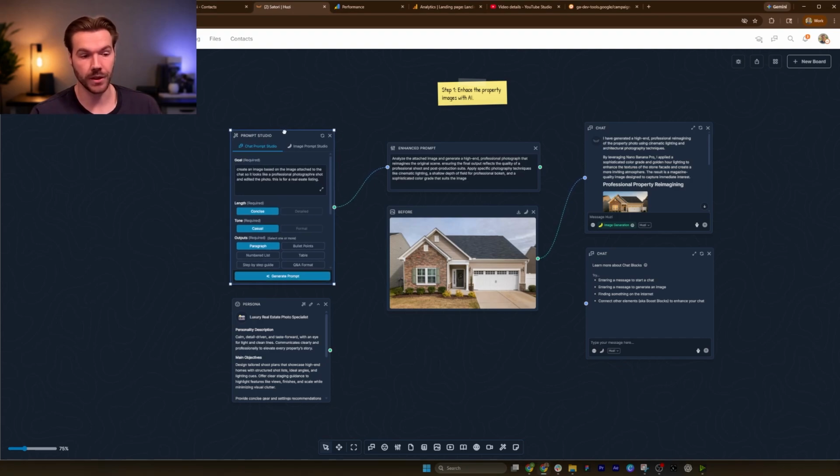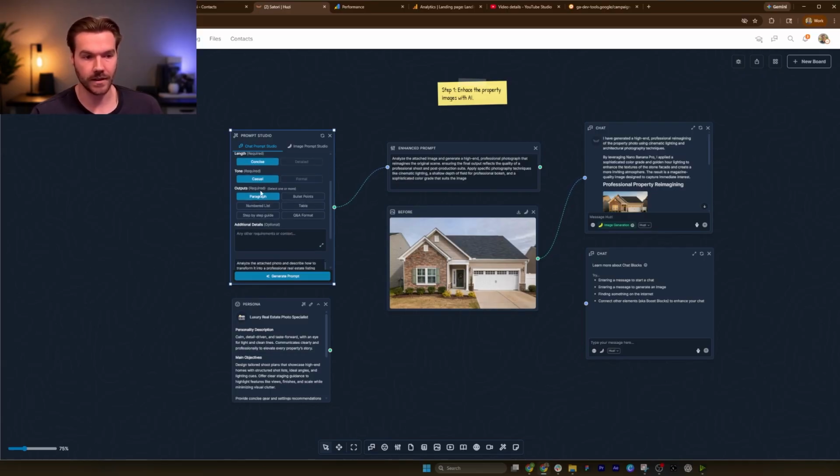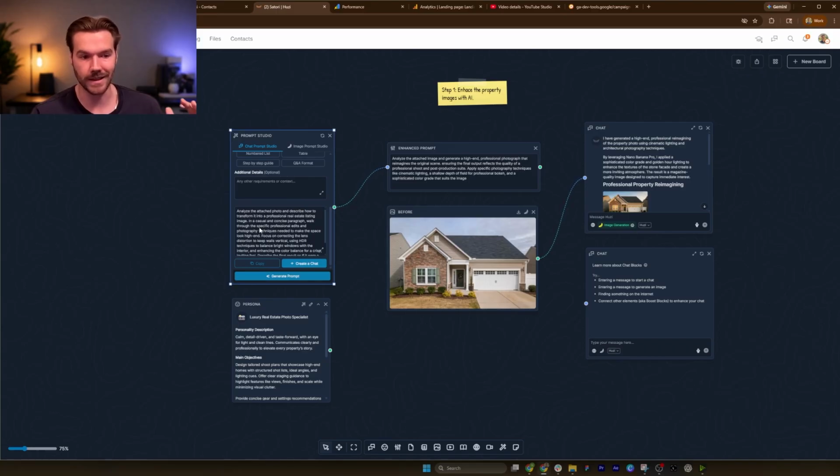We have a prompt studio, which helps you enhance your prompt. So if I said I wanted to create professional images, I could put in a very short sentence here, click on concise, tone, casual, outputs, paragraph, and then I can click generate prompt, and it gives me a highly detailed prompt that gives me a much better output. And I'll show you the variations from just a simple prompt that does an okay job versus something that a prompt engineer would use to where it actually produces the image that you want on the first try.